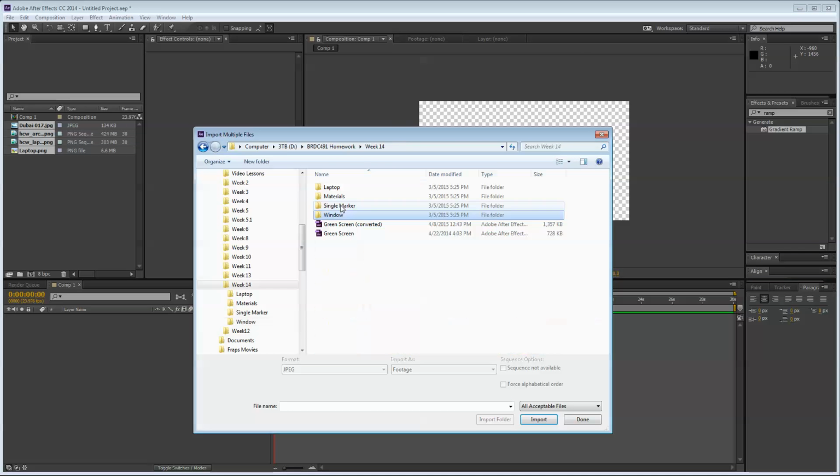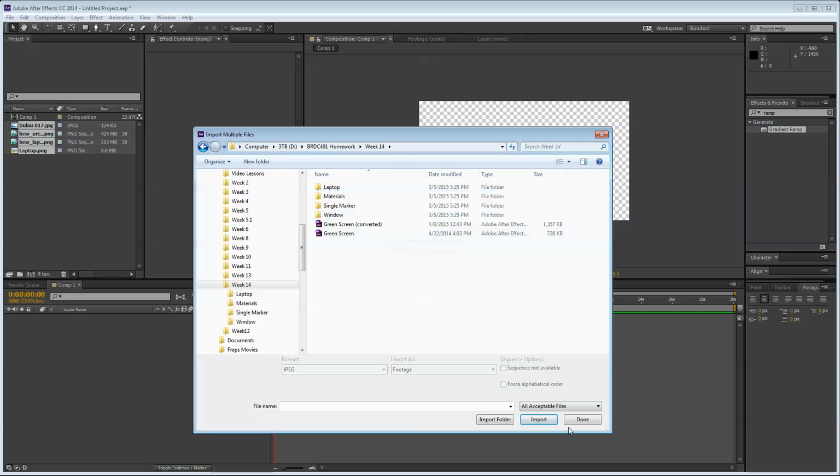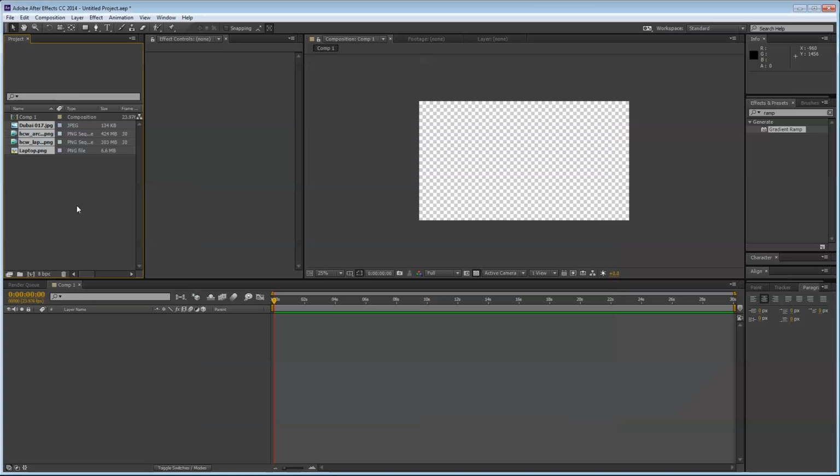And I've got what else? I think that's it. I've got some other footage we'll play with. We'll bring it in a little bit. Okay, that's it. So I brought my image sequences in here first.